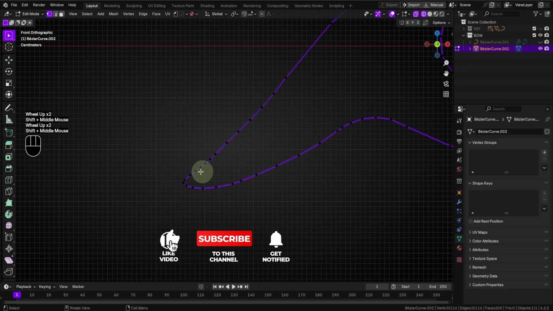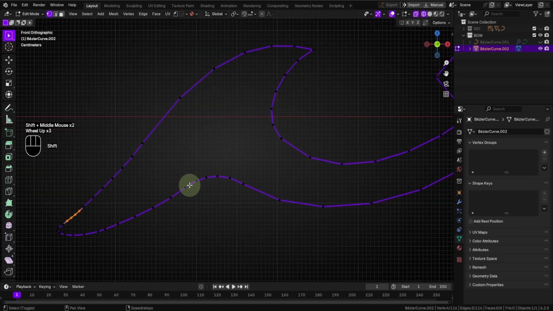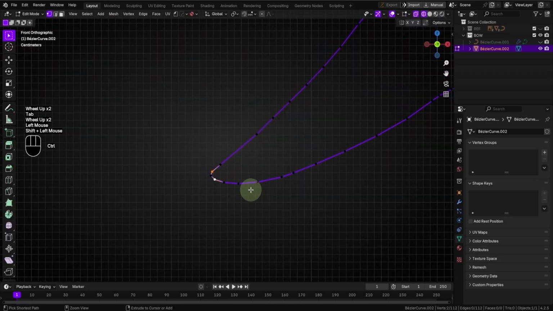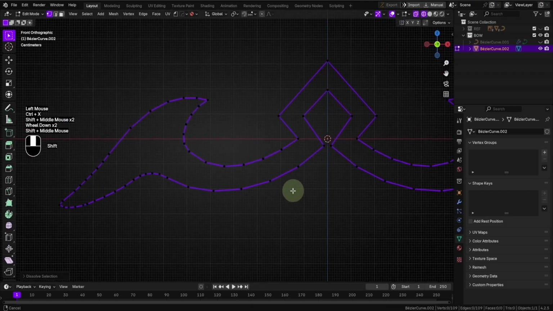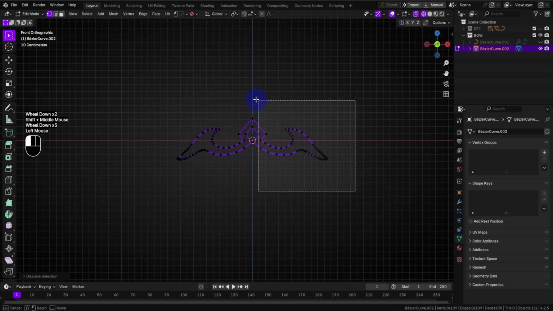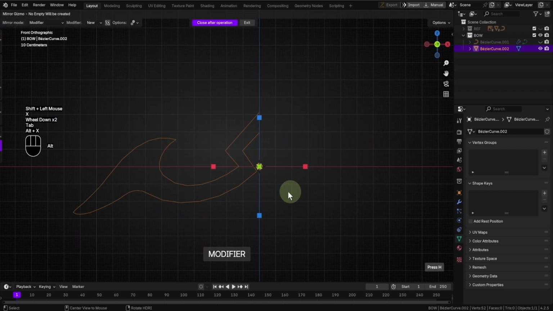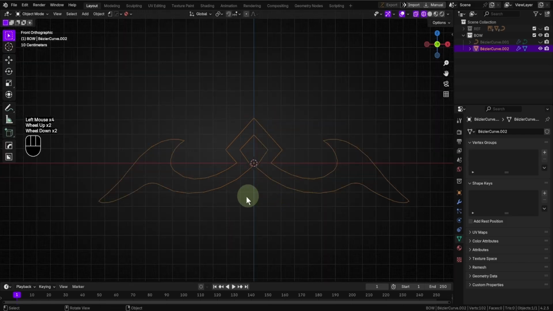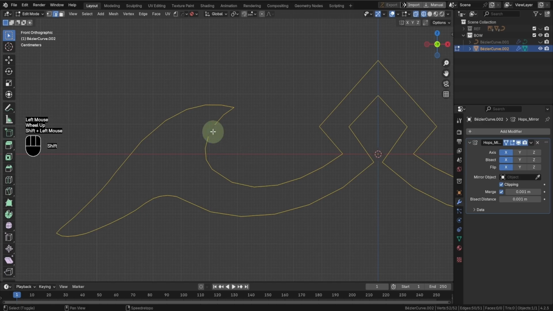Okay, this is fine, but I can do it better. Still don't want this dense part and then this one, so I'll go around and just remove some, rather dissolve some vertices. Select this other half like this, and I'm going to delete it, and then I'll add in the mirror modifier.